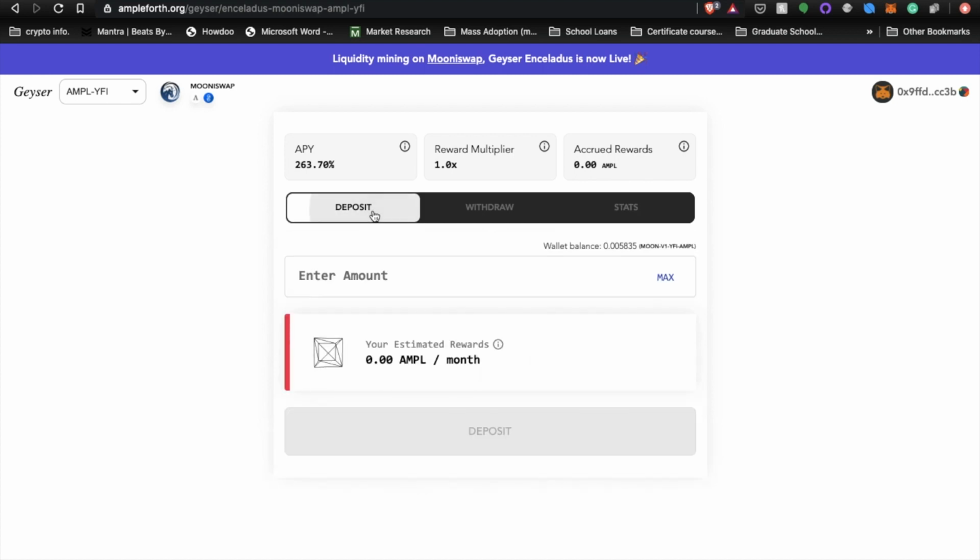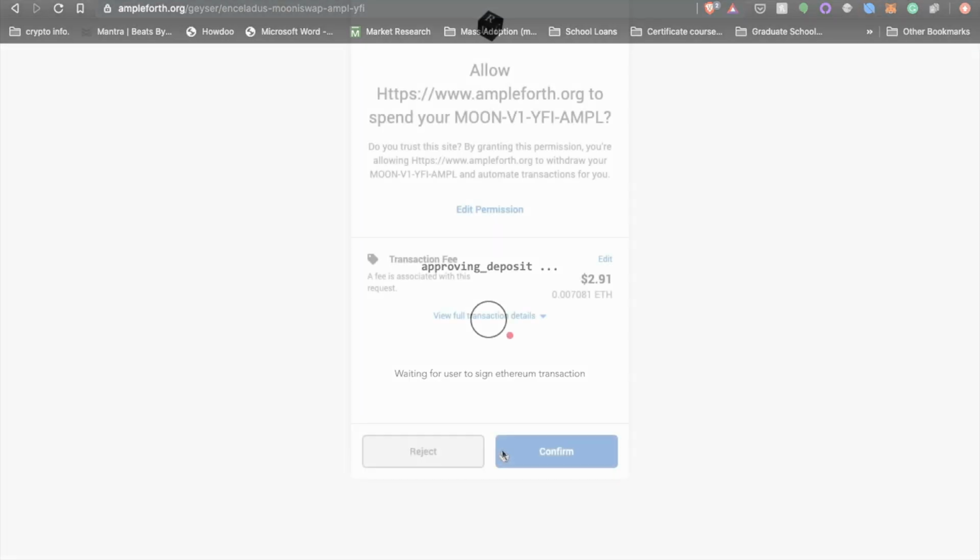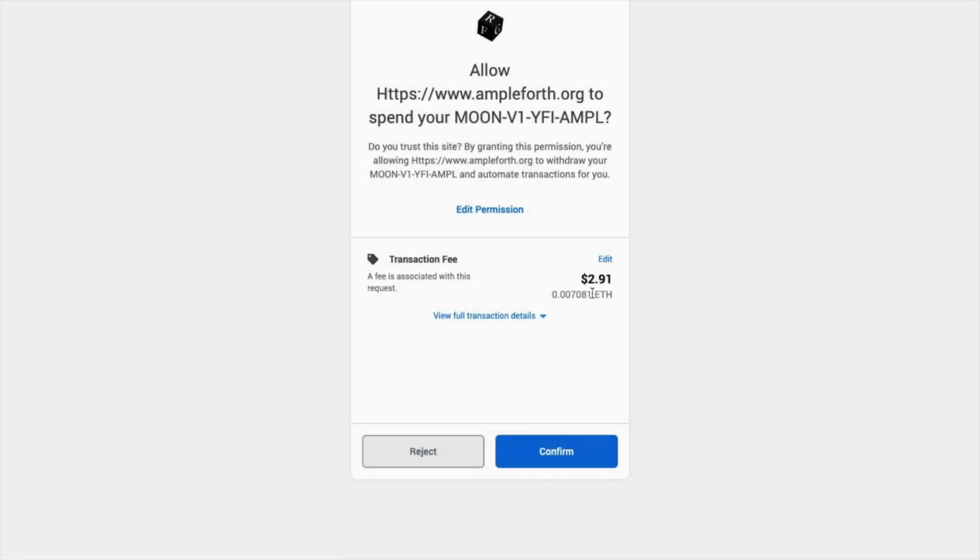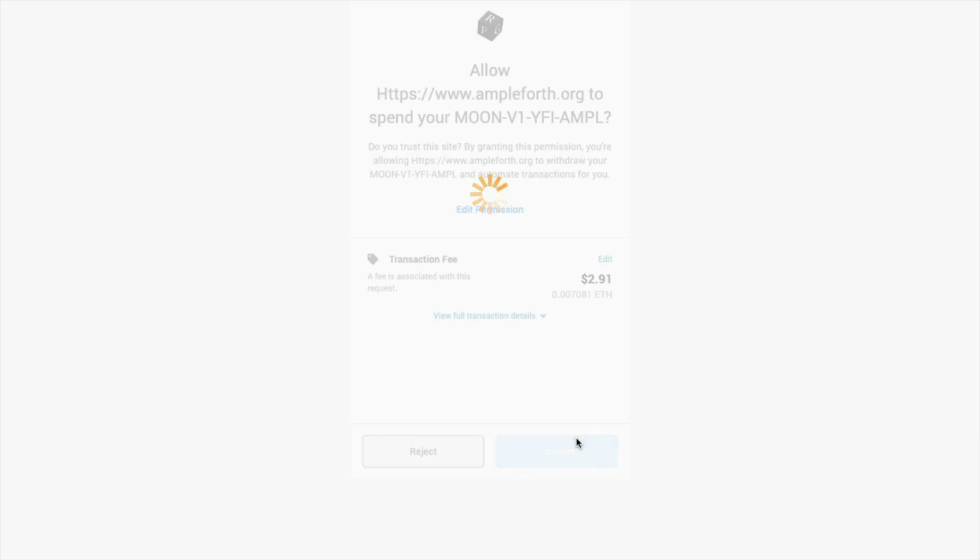So let's click on deposit. And as you can see here, my wallet balance is 0.005835, the same that was shown in Mooniswap. And I'll click max. Let's click deposit. The transaction fee is about $2.91 for us to allow Ampleforth to spend the Moon V1 Wi-Fi Ample token.